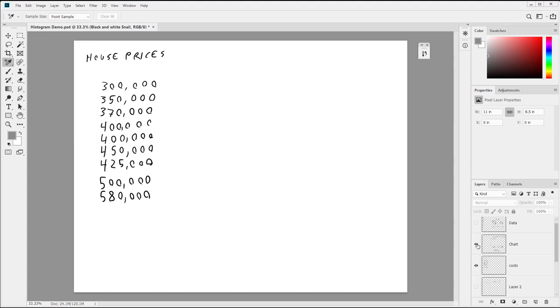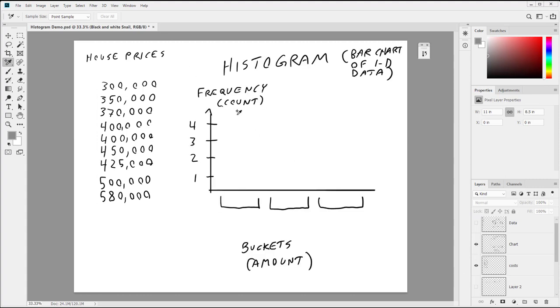Well, you could go ahead and build a little chart. And at one point you'd have the frequency or the count going up and down, and then you have the amounts, these buckets going in. So you could set this up, for example, if you wanted all of this first bucket to be the 300,000, you'd count the 300,000. The second bucket, if you wanted that to be the 400,000 range, you'd count 400,000. If you want the final bucket to be the 500,000 range, you'd count the 500,000s.